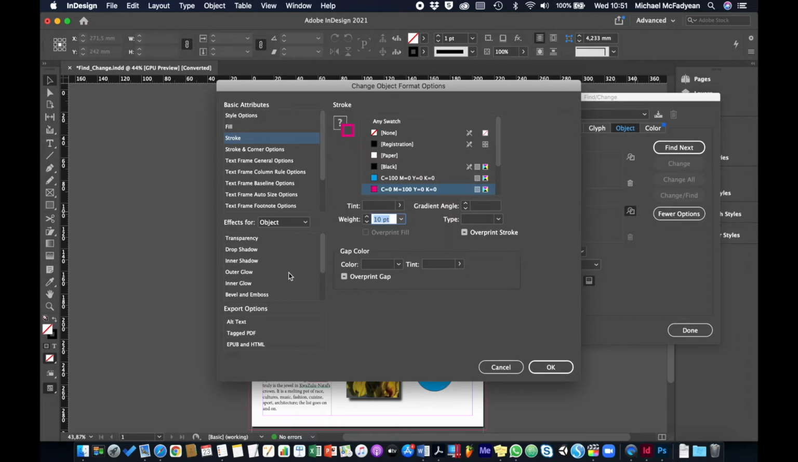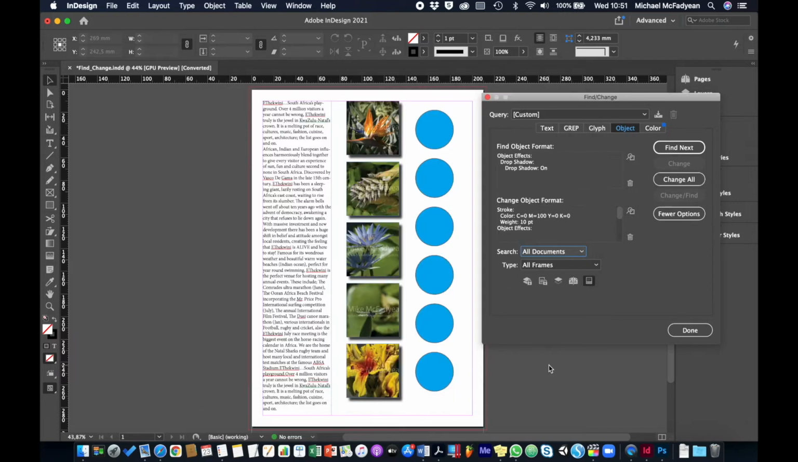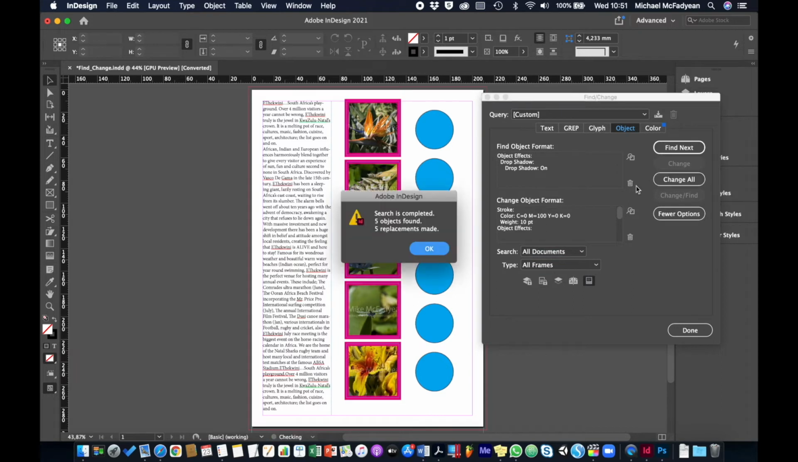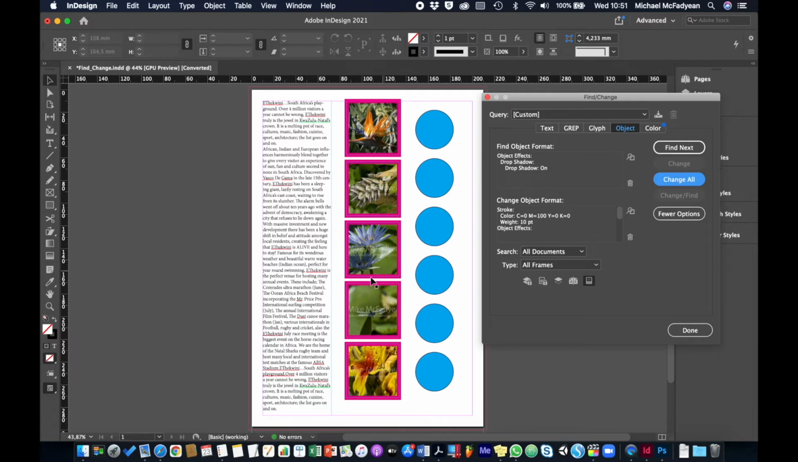Okay, so, and you can basically change a lot of things here, but I'm just going to say that's what I want to do, and then say okay, and then change all. And you can see it says it found 5 objects and it made 5 replacements. So it's removed the drop shadow and replaced it with a 10-point stroke in magenta. Let's do another one. So I'm just going to clear these, clear.